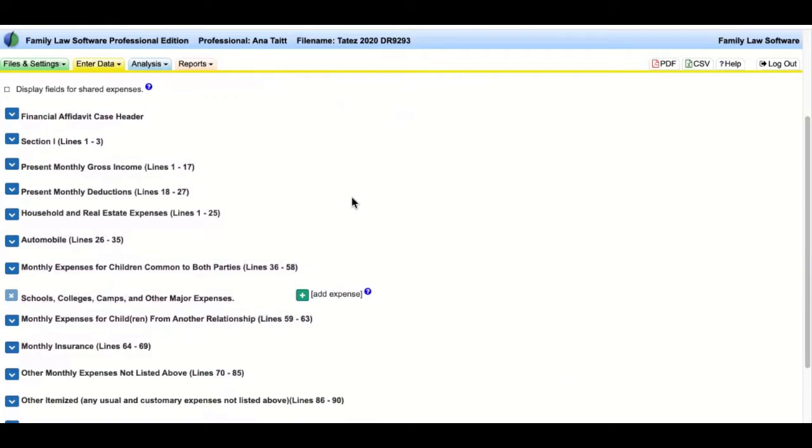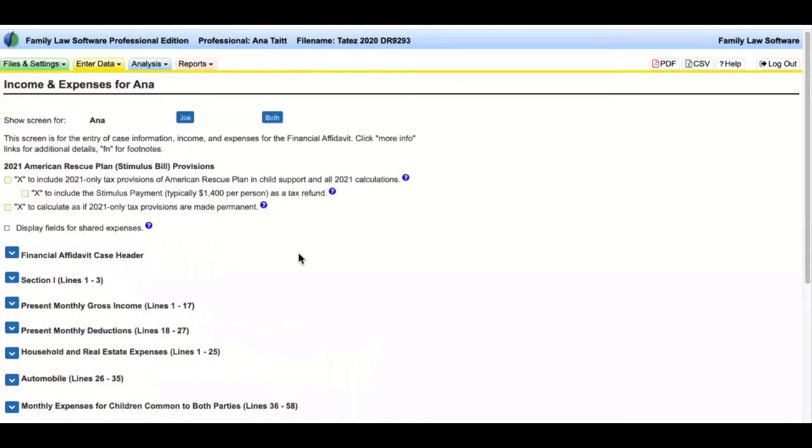And so if you're a cloud user, this is what it looks like. If you're desktop, you might need to update to see this. This change is pretty recent, and it follows the financial affidavit. So we will touch on some trickier areas of the financial affidavit in just a minute.